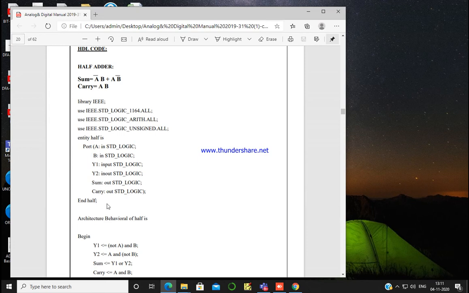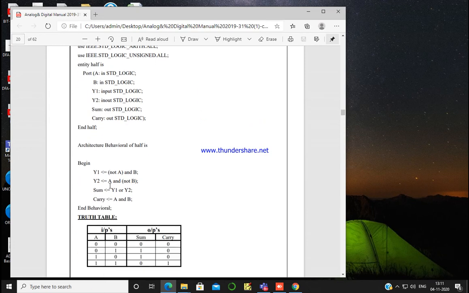Once the ports are done, I have to write the code in the architecture behavioral model, between begin and end. First, I have to realize A bar B. How to write A bar B? Y1 is an output. Y1 is less than or equal to, for A bar, you write the equation as not A and B, where and is the function between A bar and B. Next, I have to do A B bar. Then you take Y2. Y2 is less than or equal to A and not B.